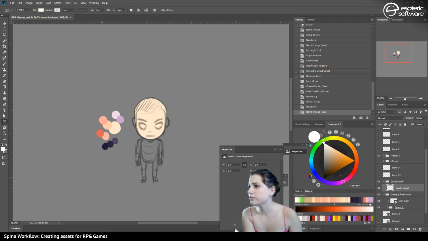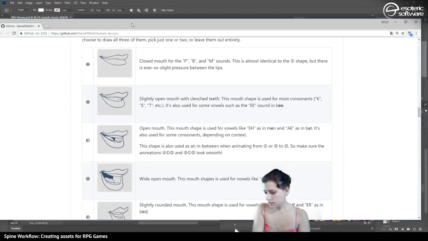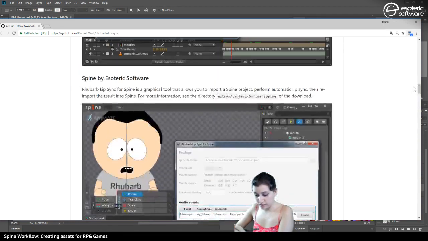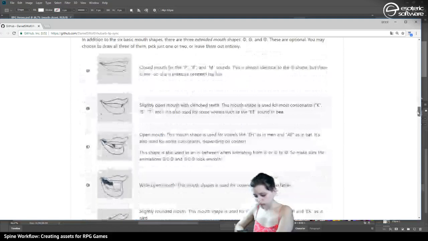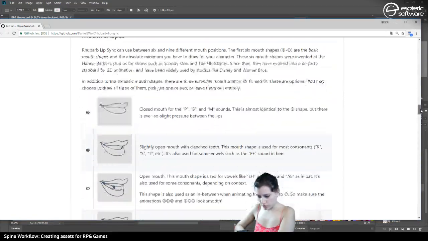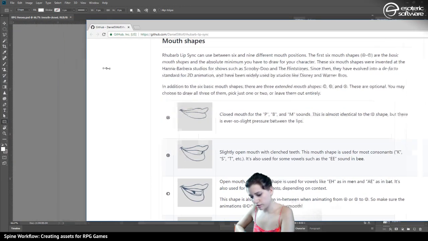So right now I'm going to draw the various mouths for lip sync. From here, I'll let you see. So I'm on the Rhubarb page that has a nice integration for Spine, and I'm going to create the necessary mouths for maybe doing lip sync in some other video.